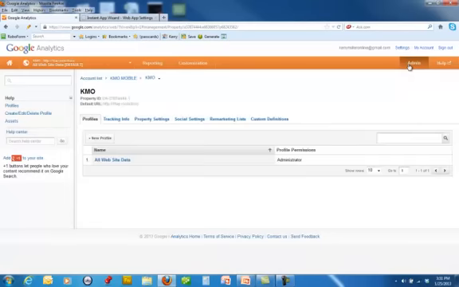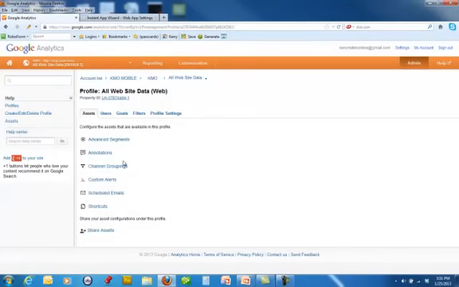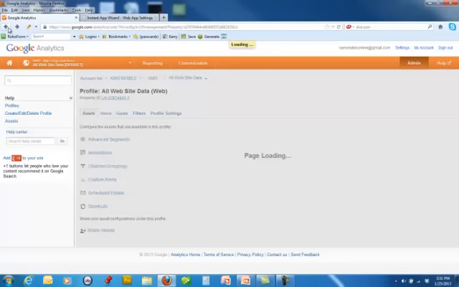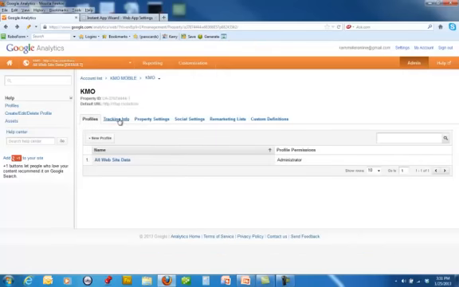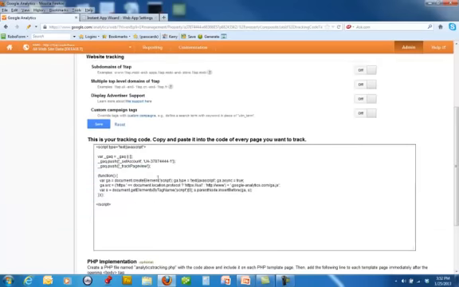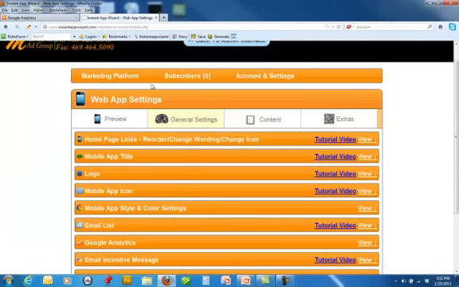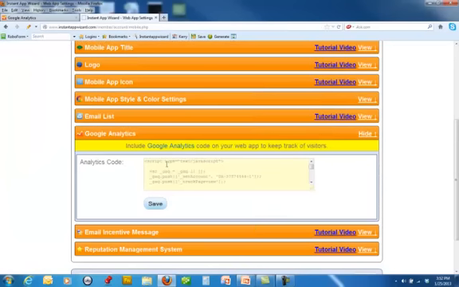Go over here to admin. You have to add your new profile and get that set up. Then you want to make sure that you go right here to your tracking information. Pull the tracking data, copy and paste that into your analytics section, and you're good to go. And you can start tracking your apps.